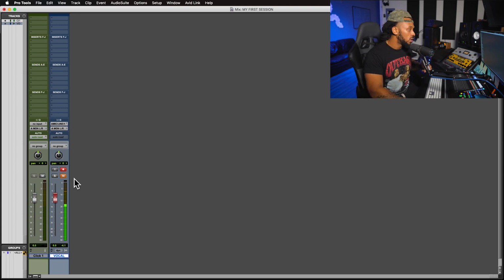Something super important to remember, that moving this fader up or down or anything is only going to change the output level of that track. It's not going to change the level at which I'm actually recording to on that track.